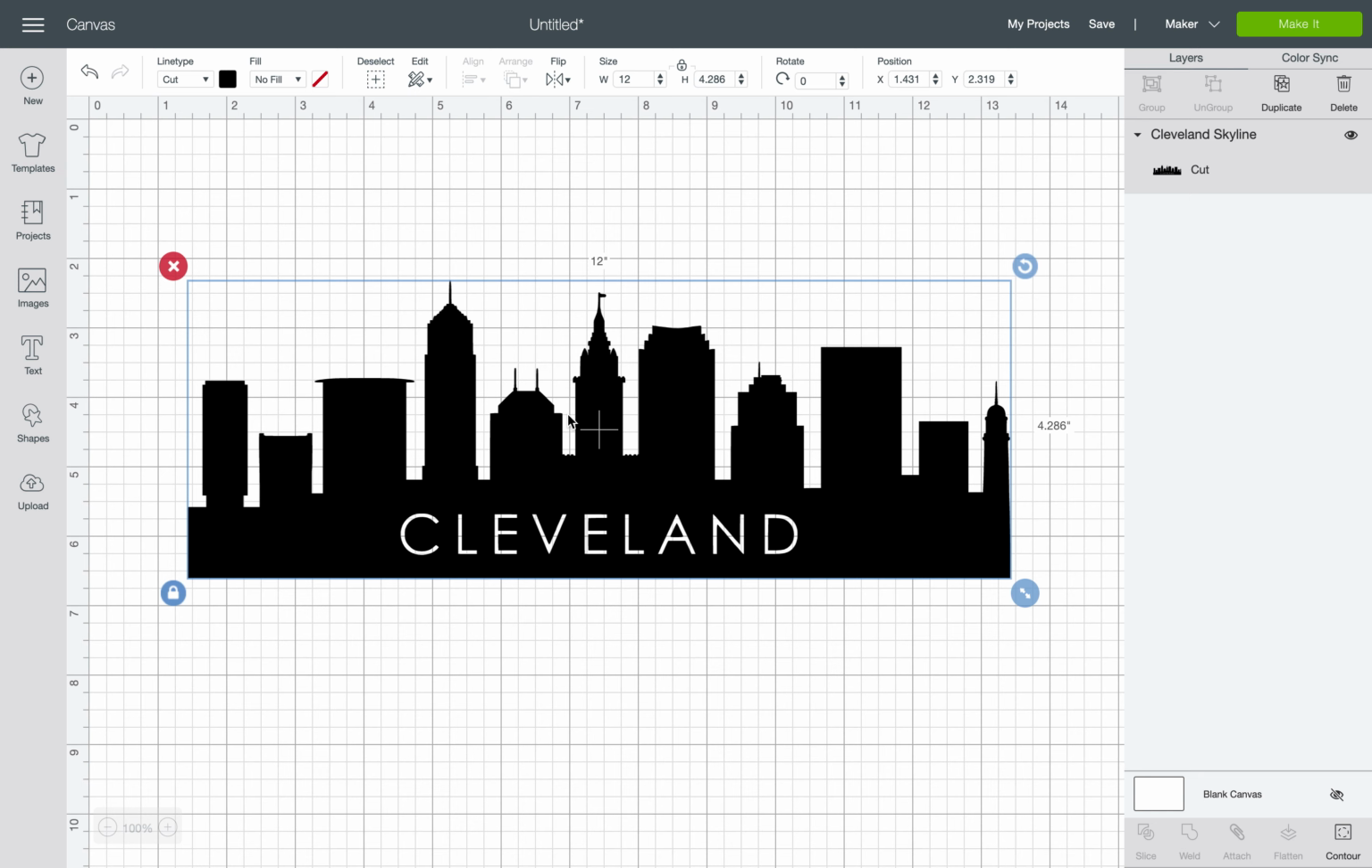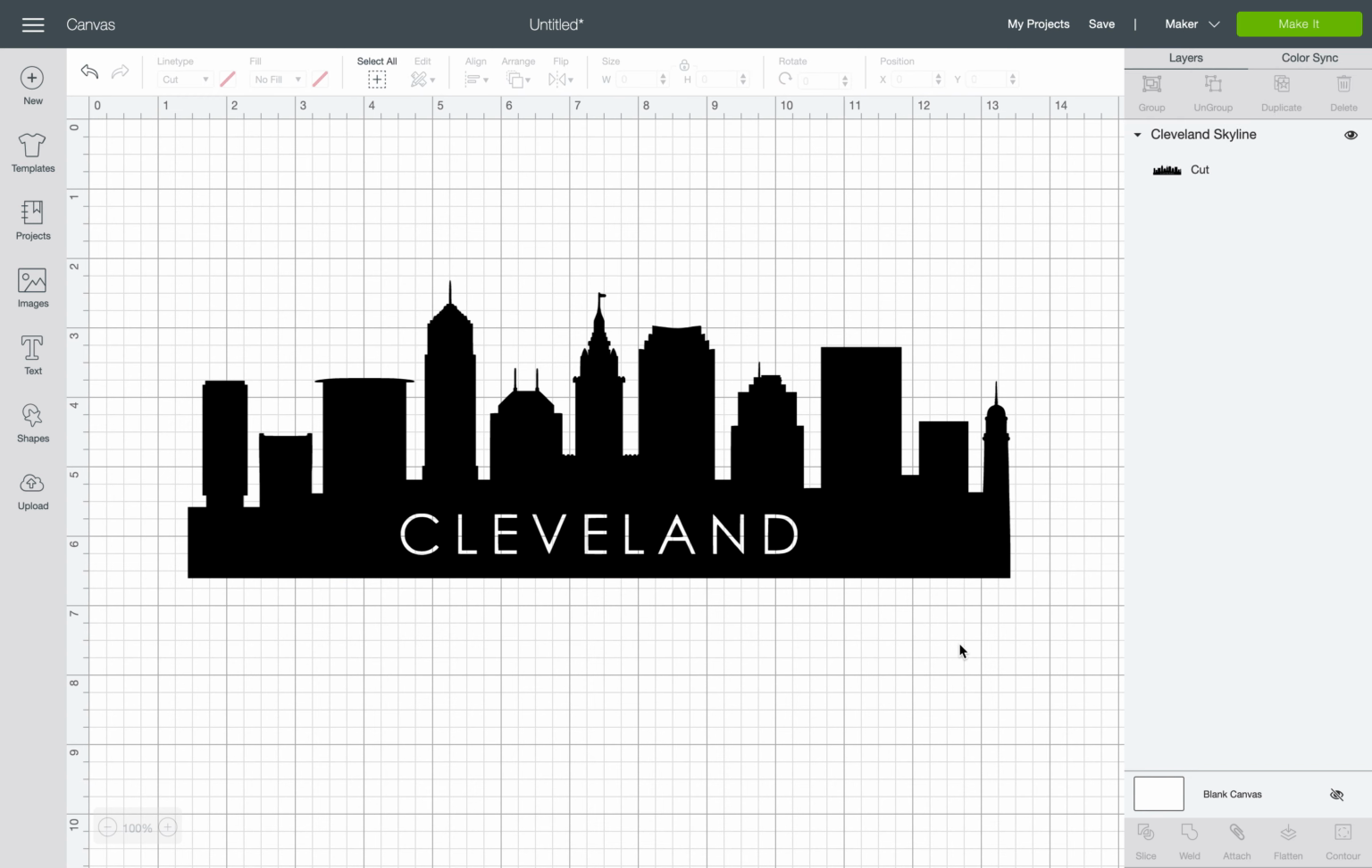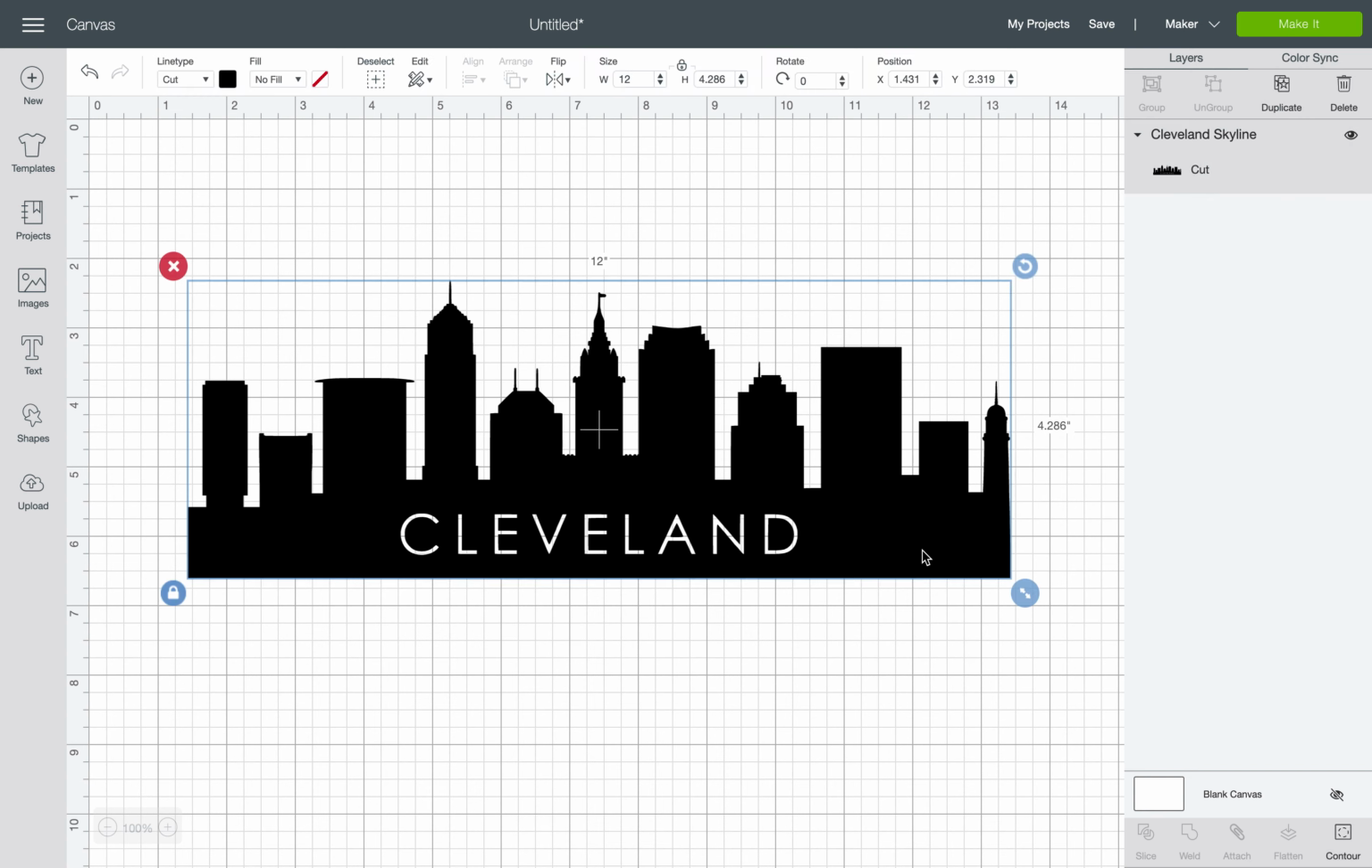So the first thing you're going to notice is that because this is an uploaded SVG image, I don't have the layers. I don't have the capability to just delete Cleveland. There's nothing else available down here in your bottom right-hand corner but contour. See this? Contour. And that's what we're going to do. So first, you're going to select your image.